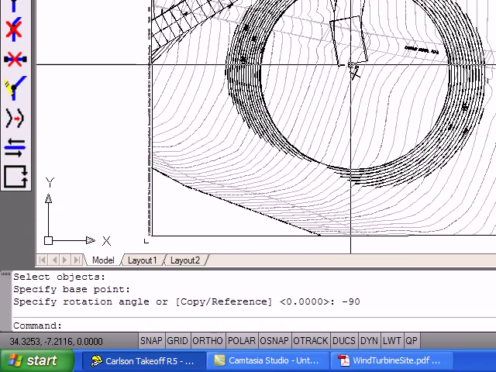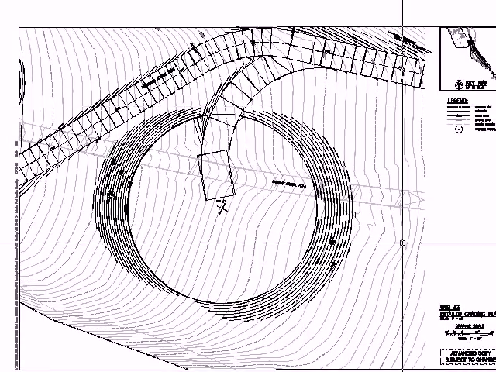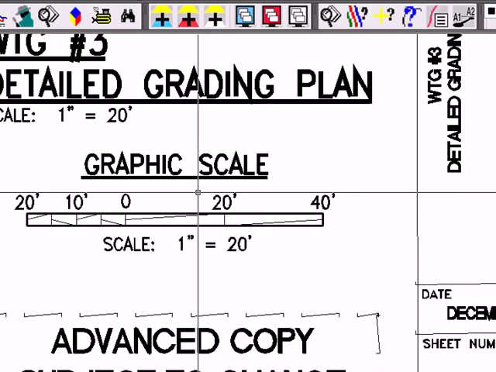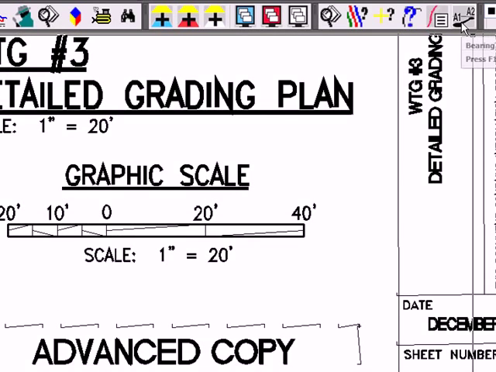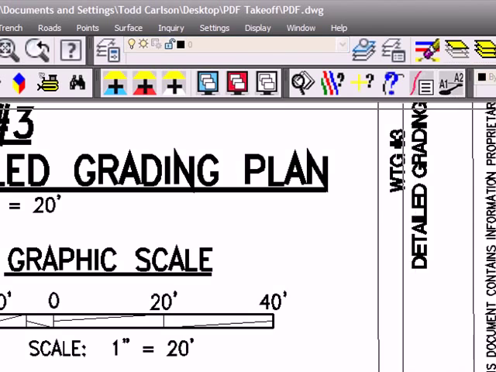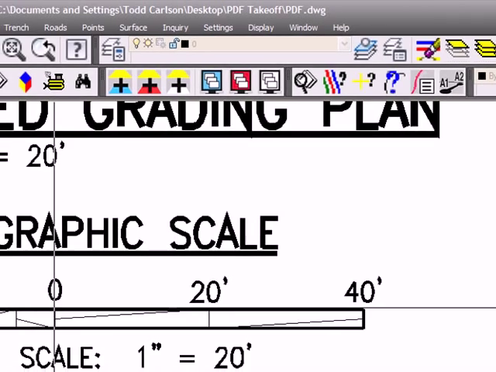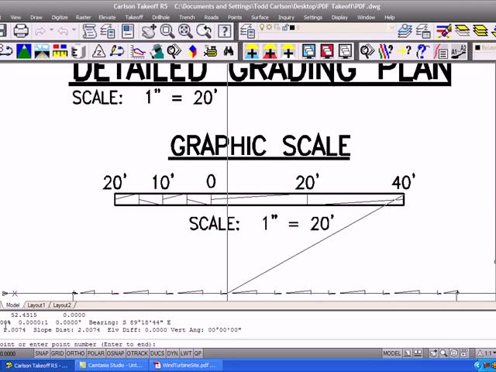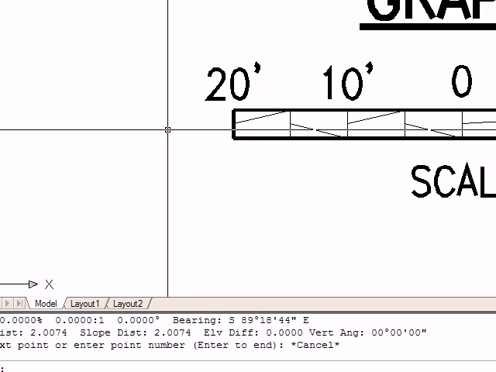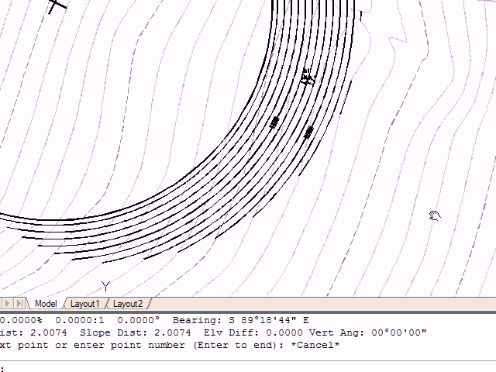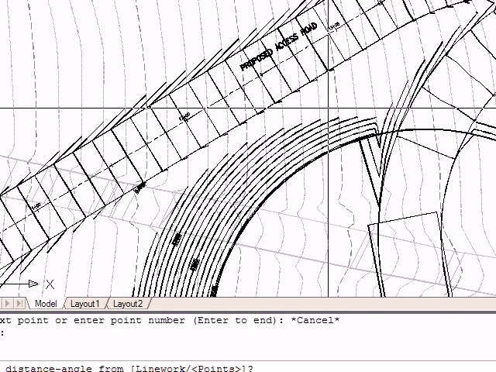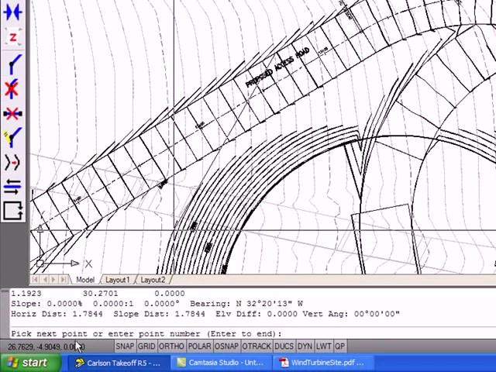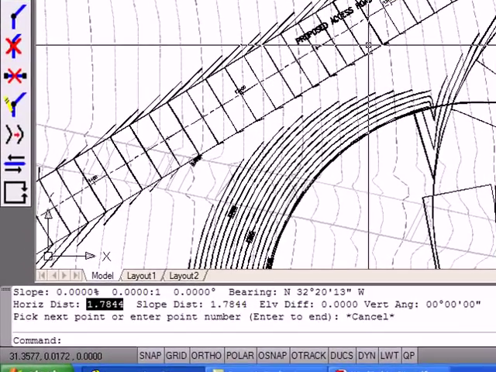Okay. My next step is to scale the drawing correctly. So I have a bar scale here. If I look at the distance there, so right here we have an icon bearing in distance. If I go from 0 to 40, I can see that horizontal distance right now is only 2 feet. If I were to check the distance across the road, that's under 2 feet across that road.